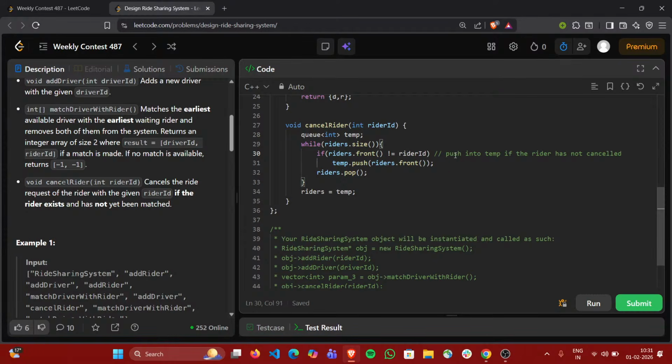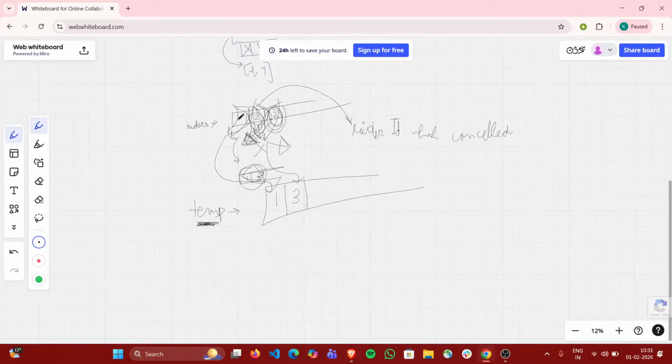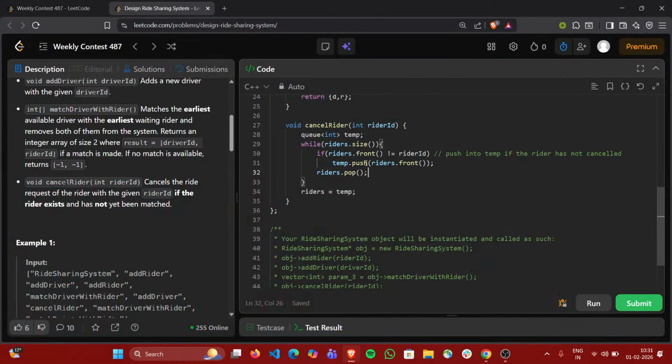And which rider has cancelled? Rider ID has cancelled. So if riders dot front is not equal to rider ID, I will have to push it. Otherwise, I do not have to push it. I just have to pop. And pop is done for everyone, right? You will pop 1 and insert it here. You will pop 2, and since it is equal to rider ID, you will not insert it here. You will pop 3 and insert it here. So the pop has to be done no matter what, but the push is done only if the rider has not cancelled. This is the solution to the problem.